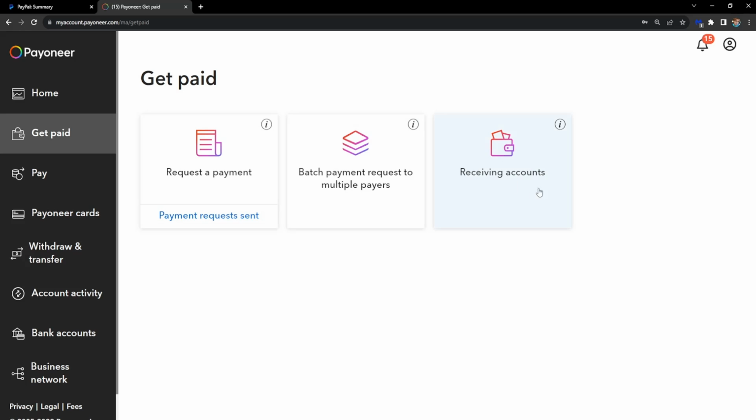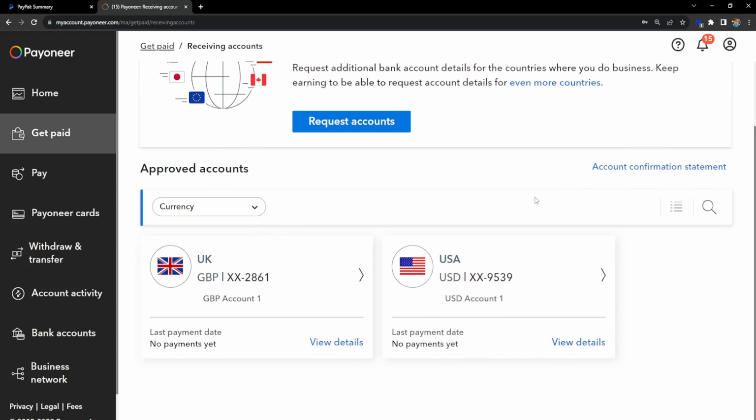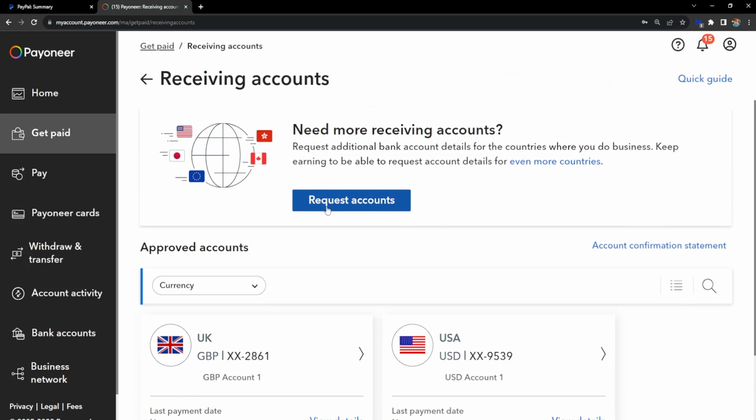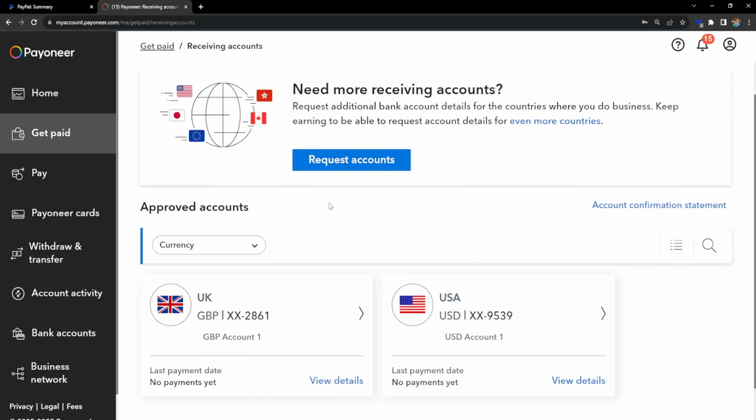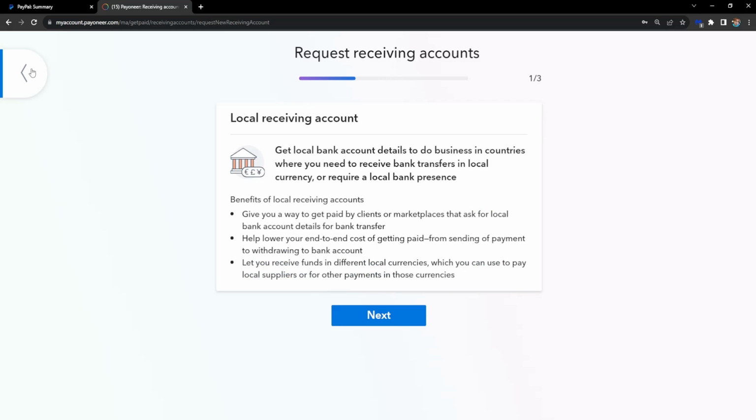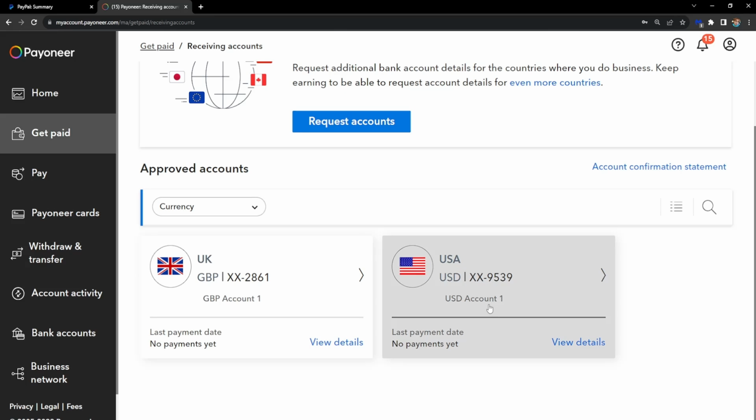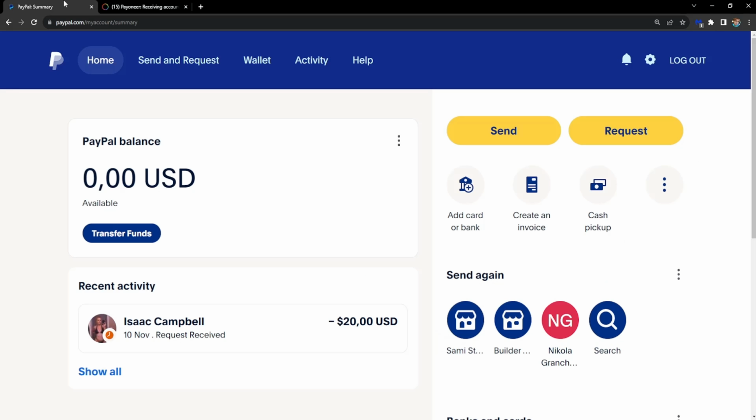And right here, we need to go to Receiving Accounts. So from the Receiving Accounts page, we want to create a US account. So you want to click on Request Accounts if you don't already have a US account. Go through the steps and select the US, and it will take a few days for Payoneer to approve your USA account.